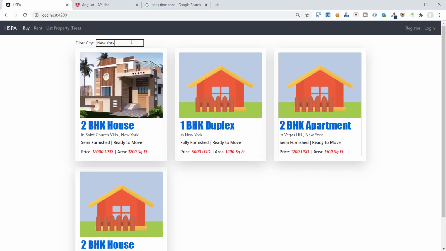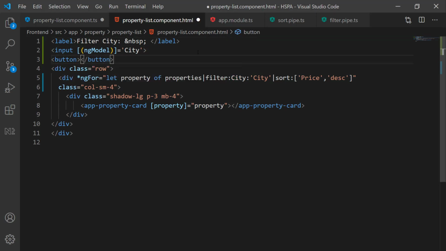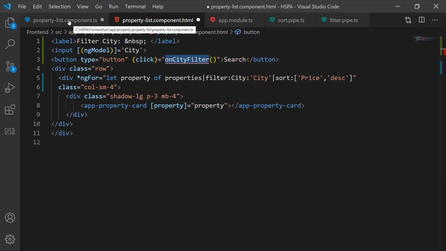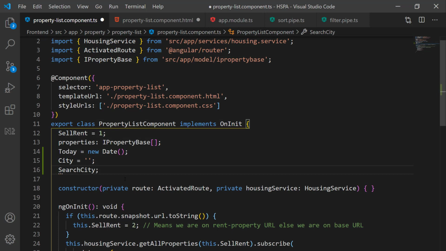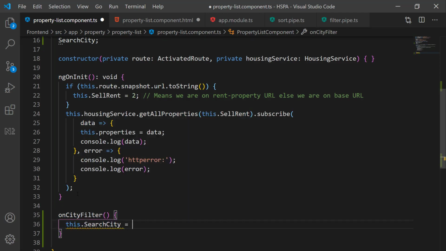Let's add a search button here besides this input box, and we should filter this list only when the user clicks that search button. Add a button, and type should be a button. And on clicking of this button, we will call a function in our component. Add one more variable called search city and add a function on city filter that we are calling on clicking the search button, and set search city equal to city that we are setting at input level using two-way data binding.